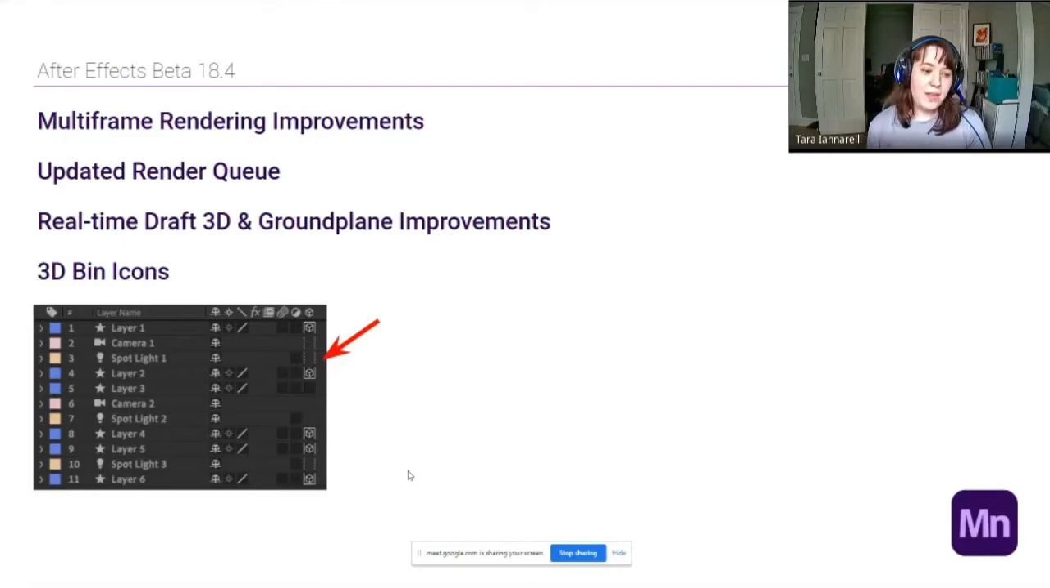And then in this image, what's also new is 3D bin icons in the beta version. Essentially, if you have 3D layers and layers that are in between them and they're grouped as 3D objects, you'll see an actual lined group with the 3D toggle. So that's a nice little visual indicator for you.